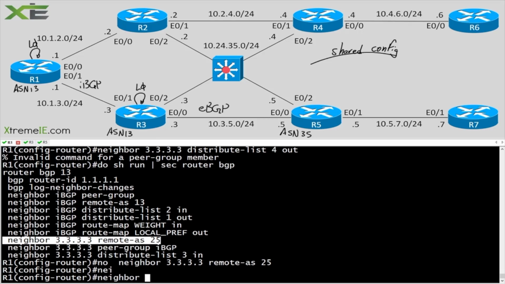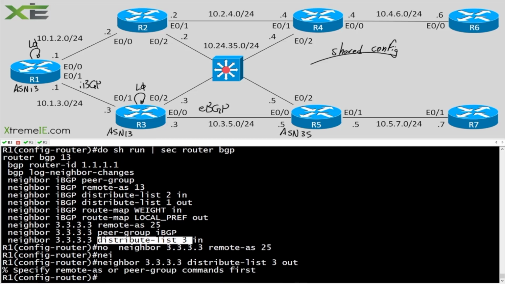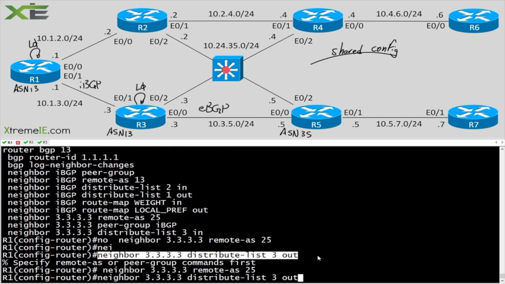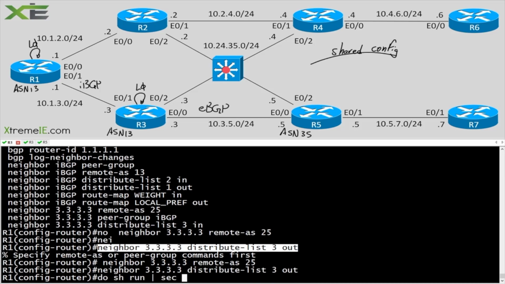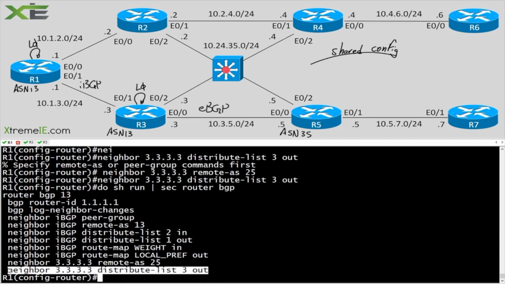Now, if I go in and say neighbor 3.3.3.3, and let's say distribute list 3 out. Actually, this is going to bark at me because I didn't add the remote AS first. So let's go in and do this. Do show run section router BGP. So now I've applied this outbound filter to neighbor 3.